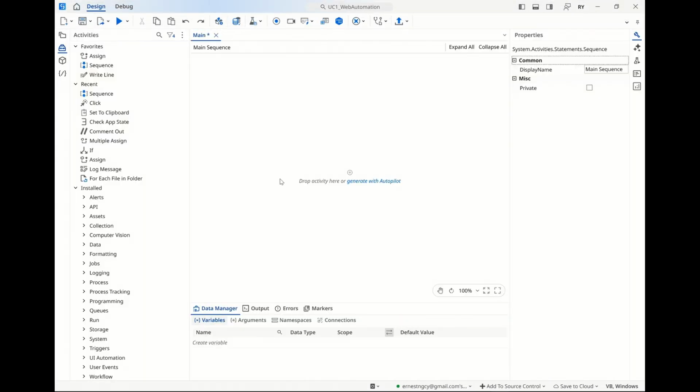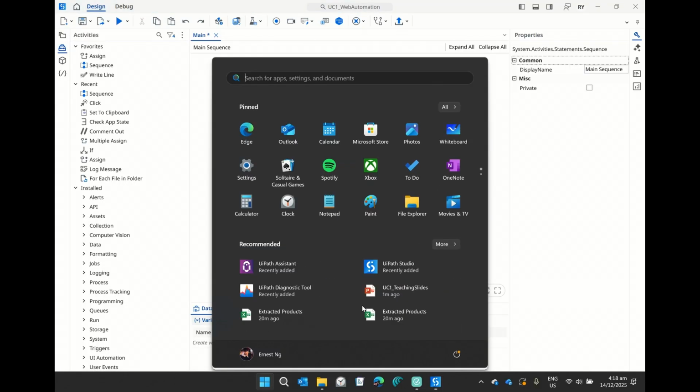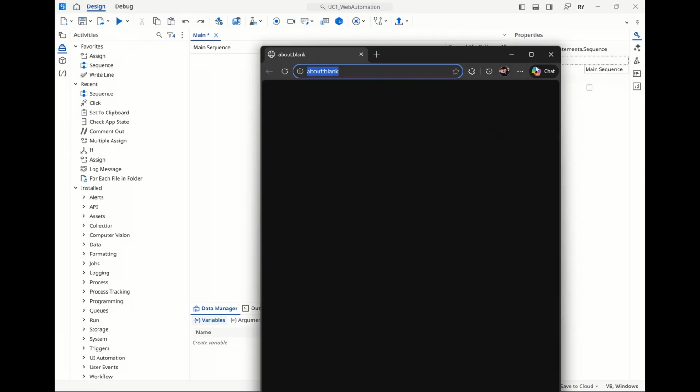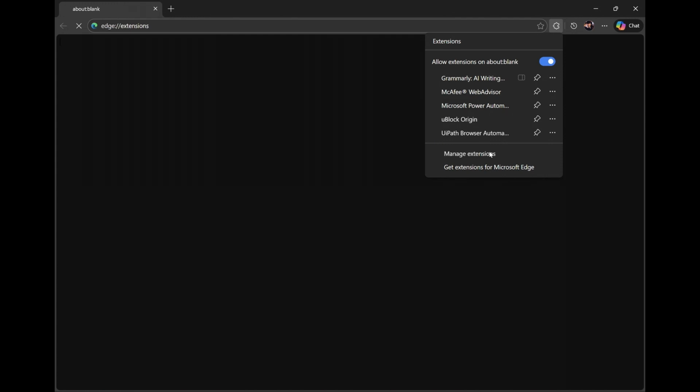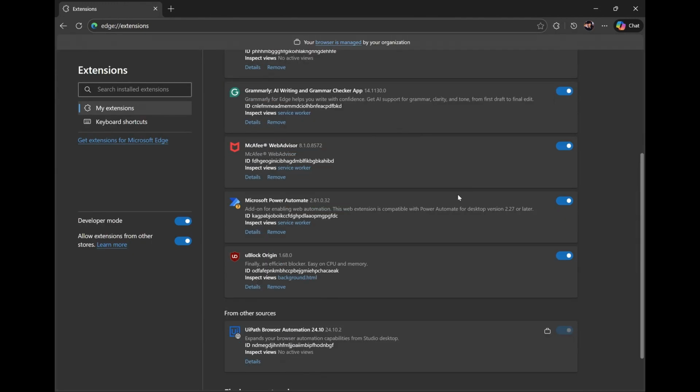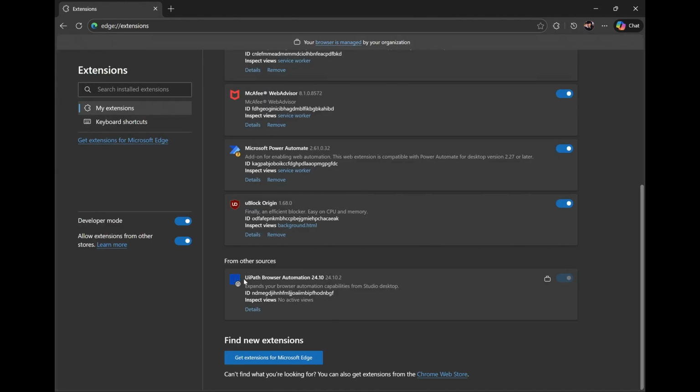Before we start in UiPath Studio, we need to make sure that one prerequisite is fulfilled. That prerequisite is to go to Microsoft Edge and open the extensions tab. Manage the extensions and scroll down. Make sure that the UiPath browser automation extension is enabled.